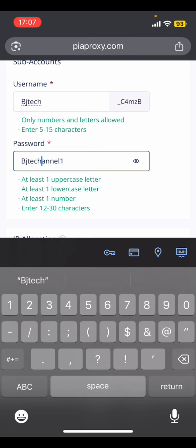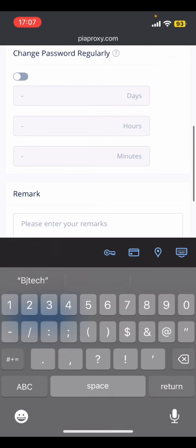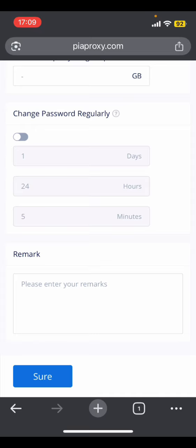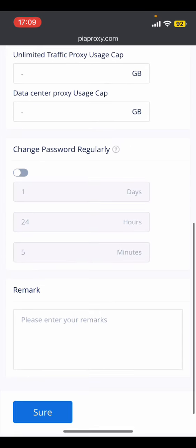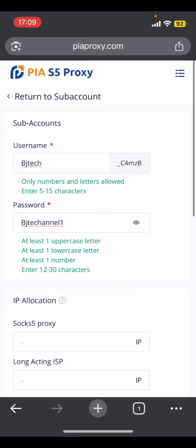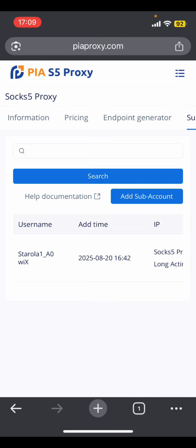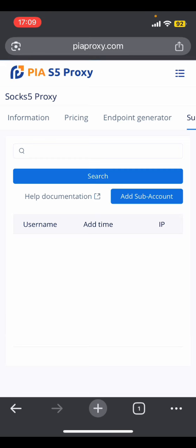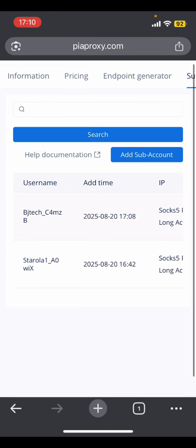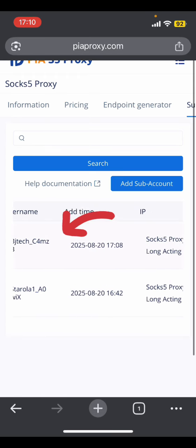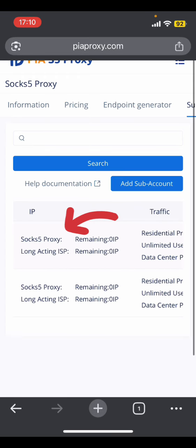Once you create that, you scroll down. Click on sure. Once you click on sure, just go back to this page. It has been added. You see it. Let's refresh. You can see your sub account that you added. You can see it now.